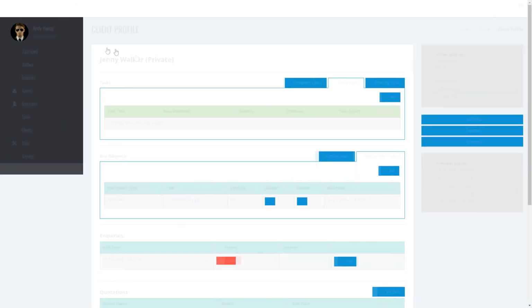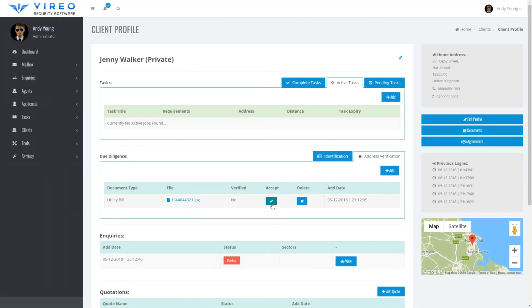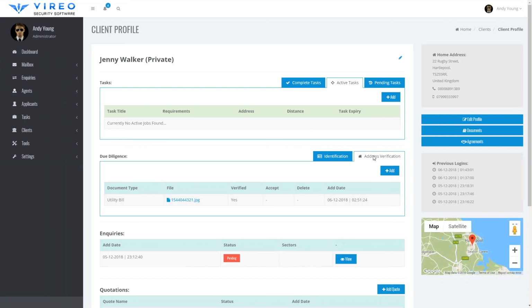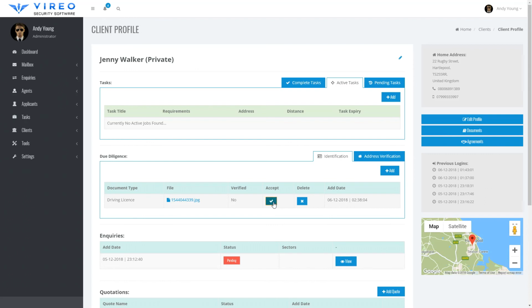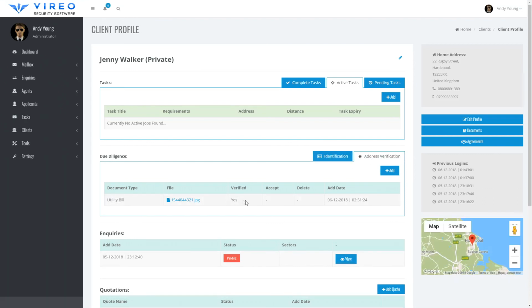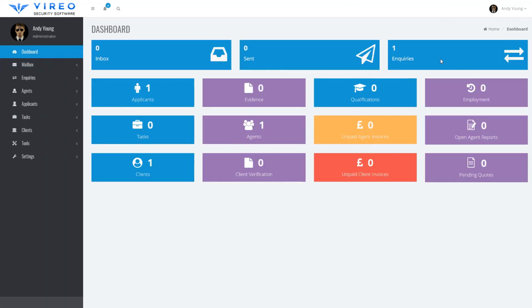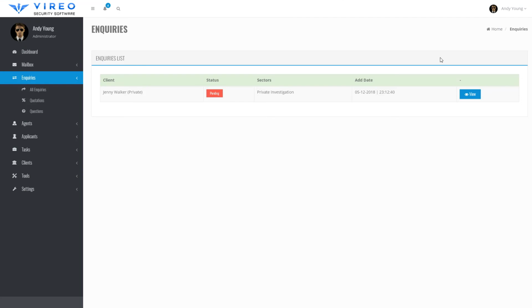I'm going to go back, and I'm going to accept the due diligence. You can see that it's now verified. Go to identification, click accept. You can see it's now verified. And you notice we've got 1 inquiry. We can either view from here, or we can go back to the dashboard and click inquiries. This gives us a list of our inquiries from our clients. This one's from Jenny Walker and it's currently pending. It's for private investigation, and we can click view.